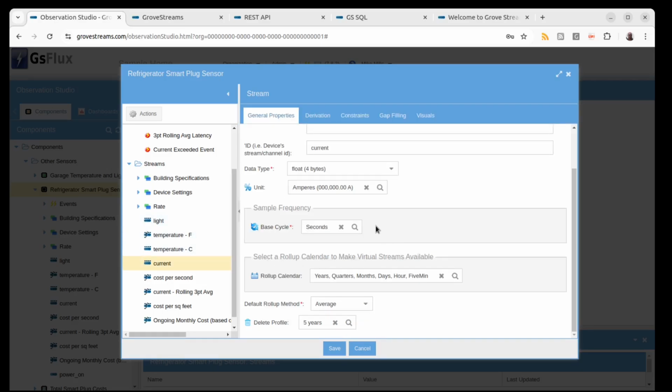Remember, a base cycle is selected in the component stream editor along with a roll-up calendar. If you change to a different cycle or a roll-up calendar and stream data exists, a stream reconcile will take place. That means all roll-up statistics will be recalculated for that stream in the store. Not a big deal. GroveStreams is designed to handle these types of changes while streams are uploading data.